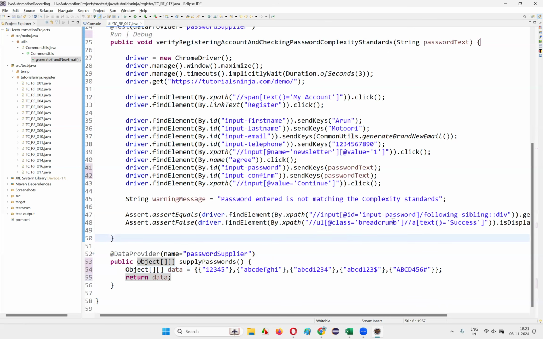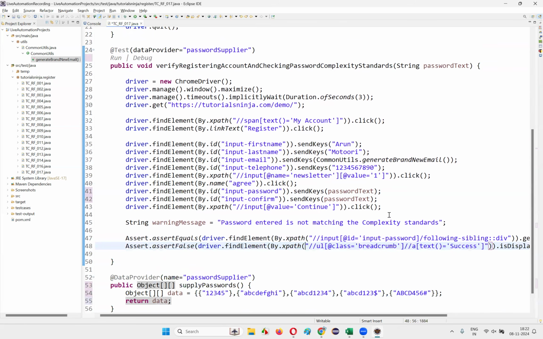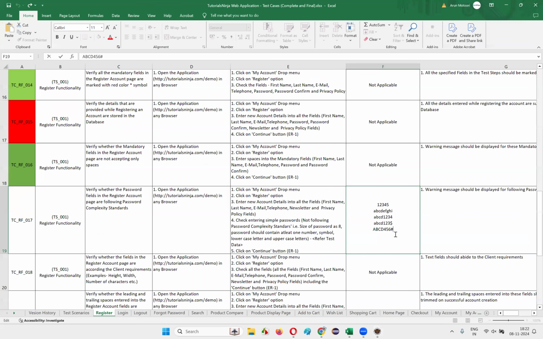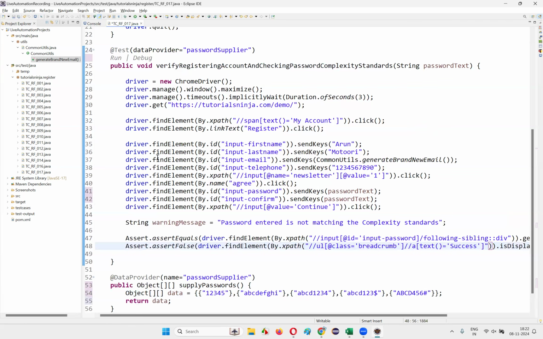It will check. If the warning message is coming and the account is not getting created, it means the password is recognized as a sensitive password. It should be secured and should follow the complexity standards. Otherwise, the test will fail. Simple. Let's see whether we can run the script and get things done. Here, I have implemented a data-driven test to test all these multiple sets of data. That's one difference in this particular test case.